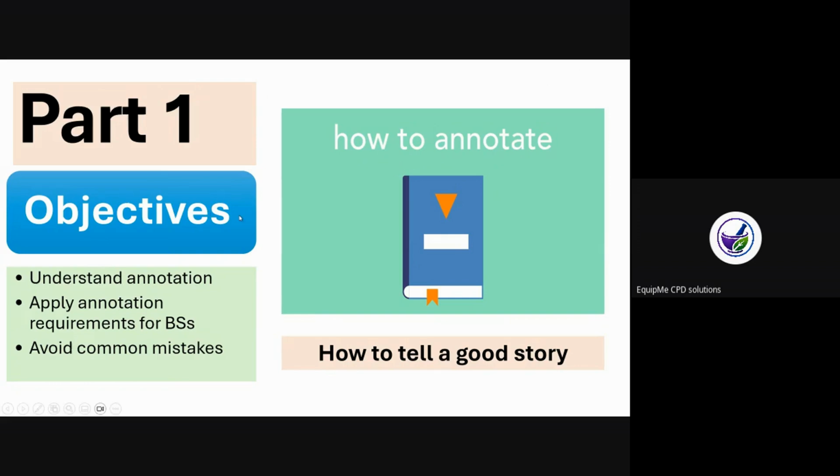Okay, so now annotations are basically how to tell a good story. This is very, very important. First of all, I want you to understand why annotation is important. I want you to be able to annotate different types of text that you're able to include. And I want you to avoid some common mistakes that interns make so that their work does not become unsuccessful.